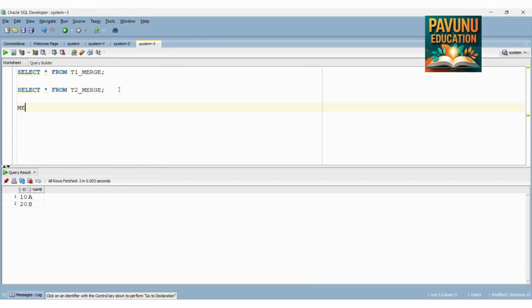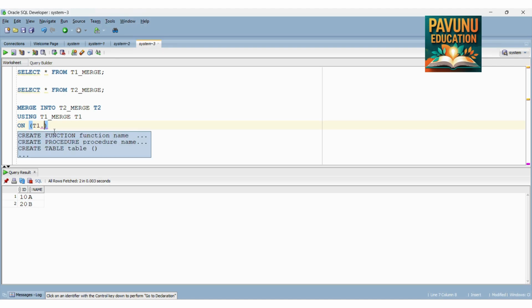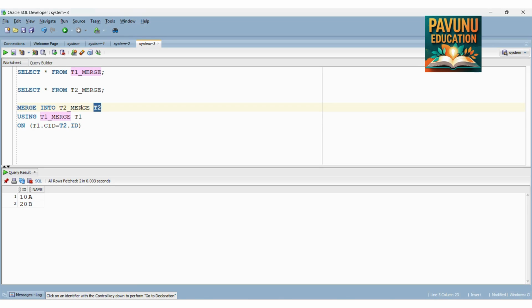This is the syntax. Merge into T2 merge. I am giving some alias name here, T2, using the T1 merge table. I am giving alias name T1. On, I am matching T1 dot CID equal to T2 dot ID. We can use the short name here, otherwise we should use the full name here. That's why we are giving alias names here. If we use the table somewhere, we can use this type of alias name.